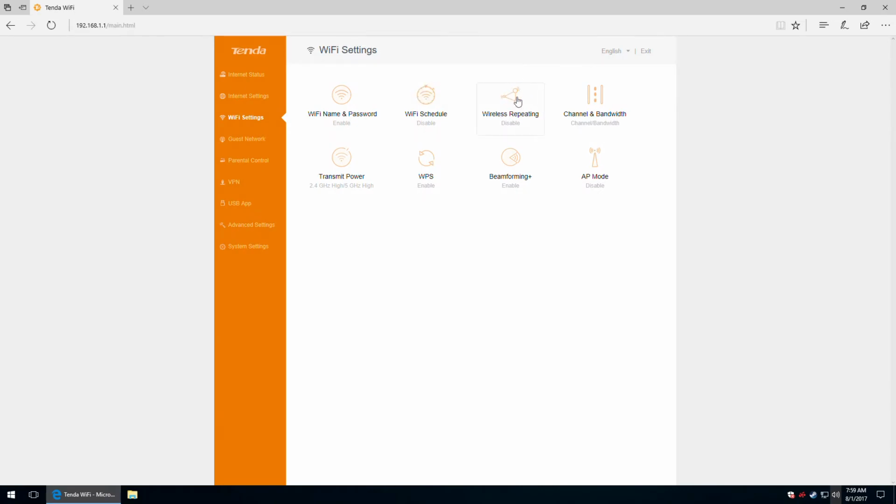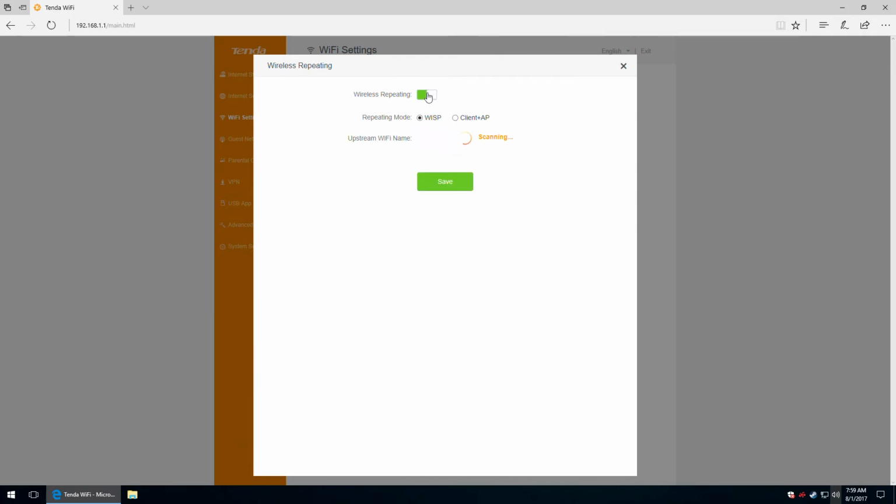We also have the wireless repeating mode. This can be useful for users who want to extend the range of their networks. And as I told you before, Tenda AC9 is quite an affordable router, so it is suited for this kind of operation. So here I can see the available Wi-Fi networks, or I can enter the Wi-Fi name manually because maybe I have a hidden SSID. Okay, I'm not going to use this right now.